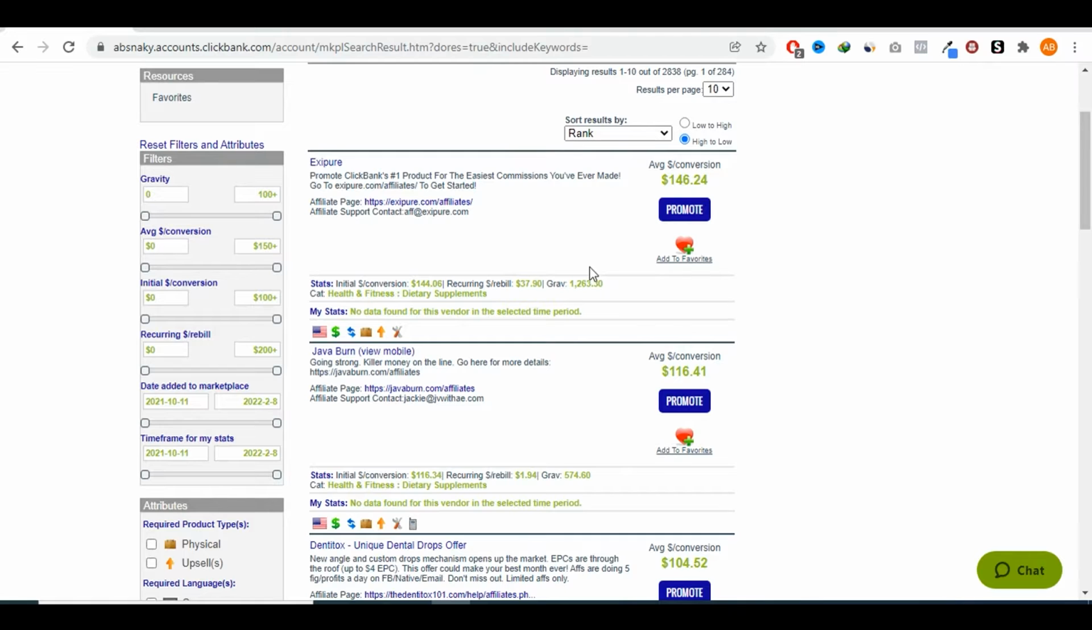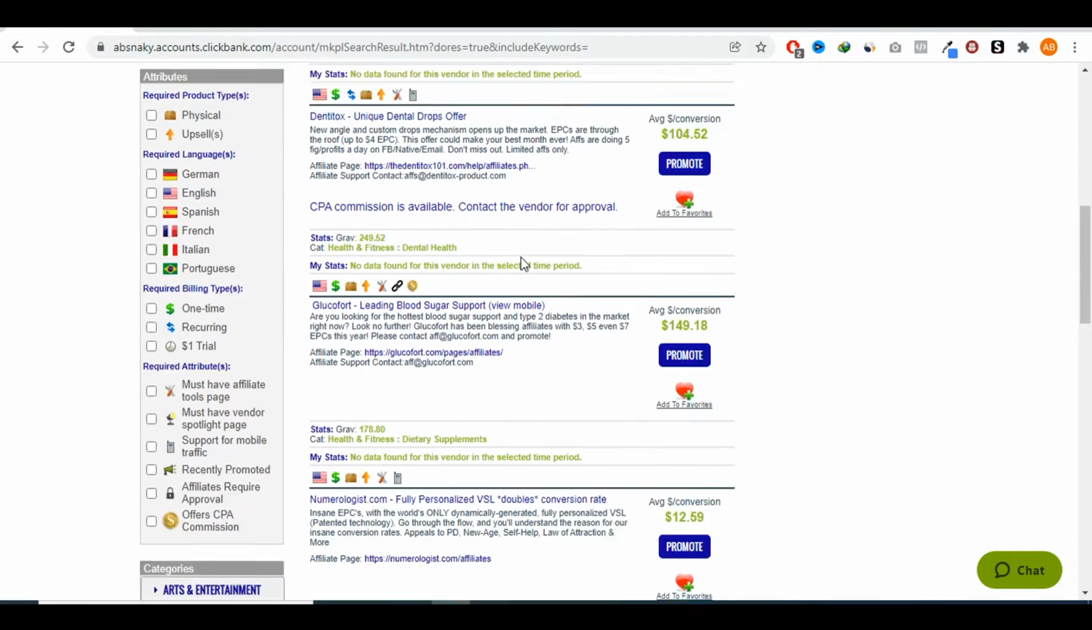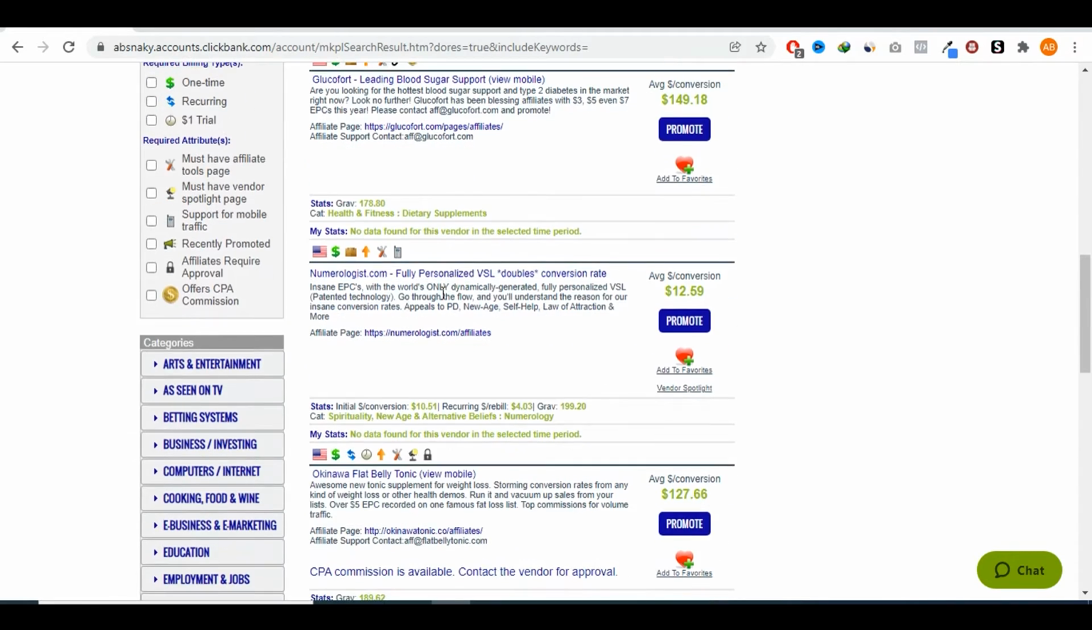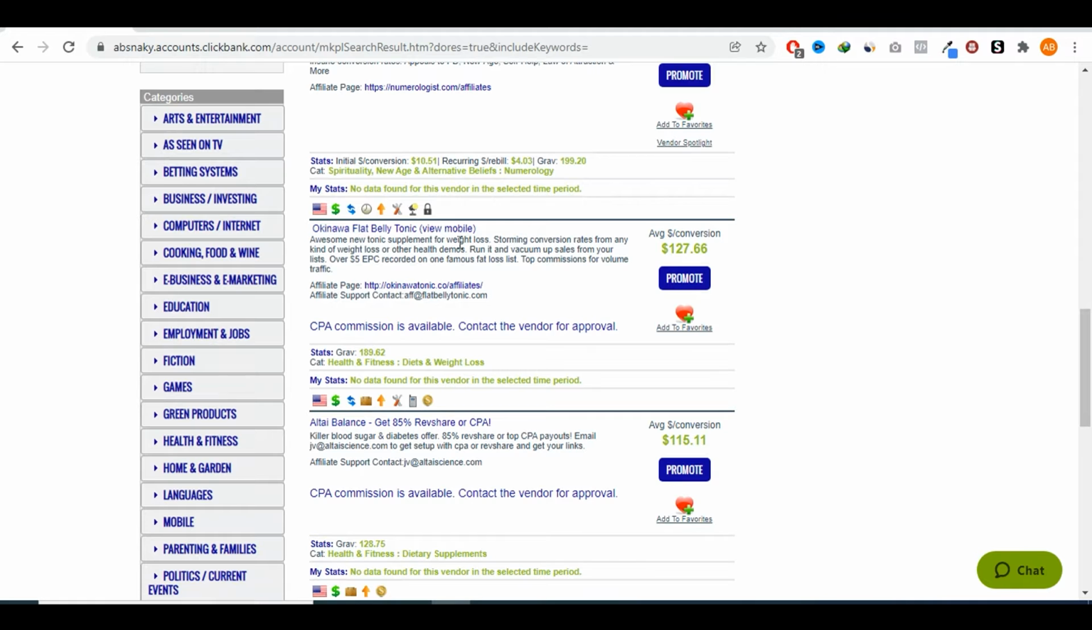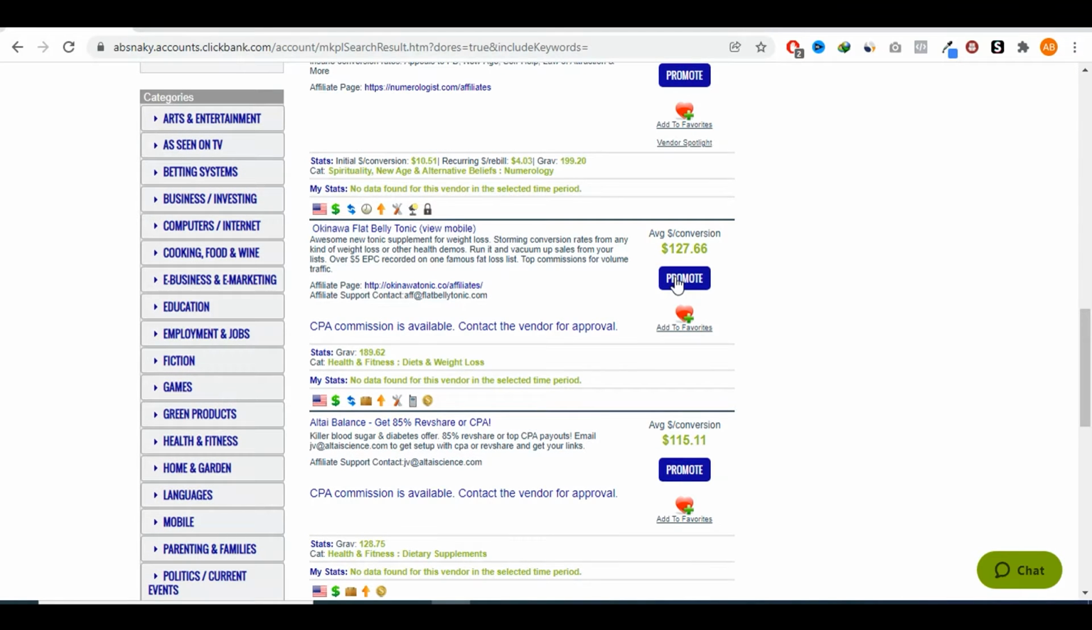So for the sake of this tutorial, let's say we went with a weight loss product. There's another one here, Exipio, which is a very popular weight loss product. There's another one, let's see, Okinawa Flat Belly, which is also a very popular weight loss product. So we could basically just click on the promote button, and you will get your affiliate link that you can copy and then paste to where you're going to promote the product from. And when people click on the affiliate link, you would get commission if they buy the product.